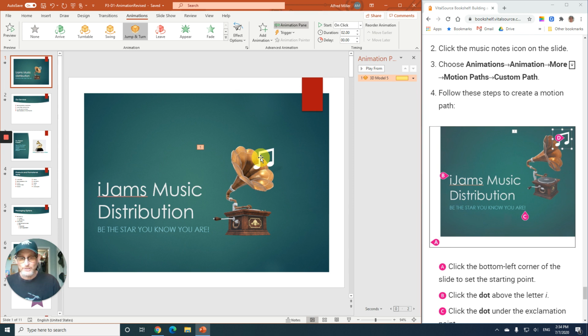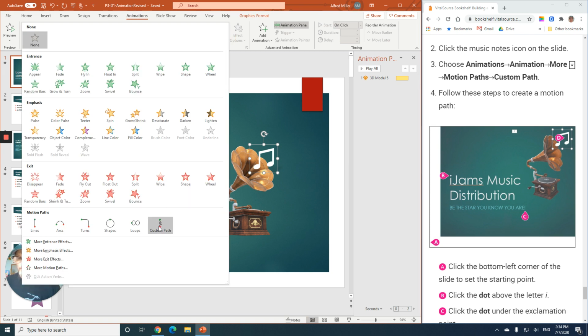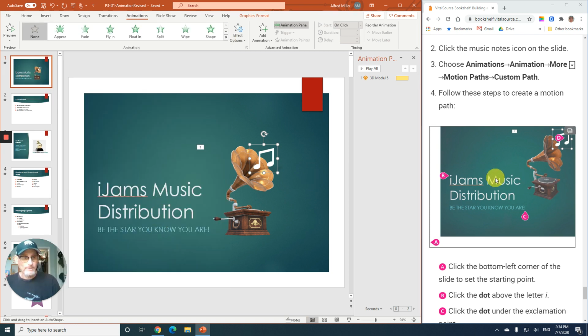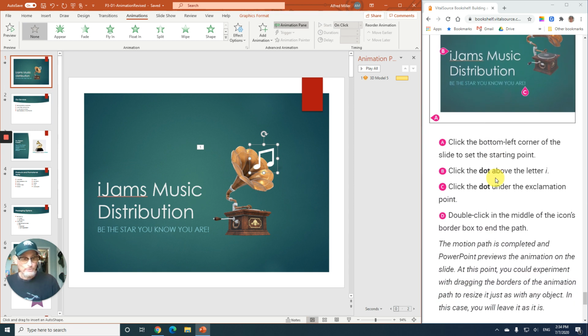Step 2, click the music notes icon. Step 3, animations, animation, more, custom path. Now 4A through D, I'm going to follow here. I'm going to create my own path now by clicking my mouse. It says click the bottom left corner of the slide. And see how it's bringing this line with me? This line is determining the path.